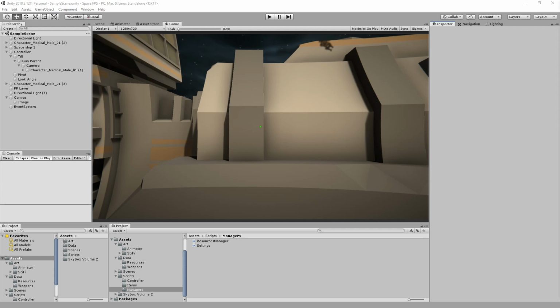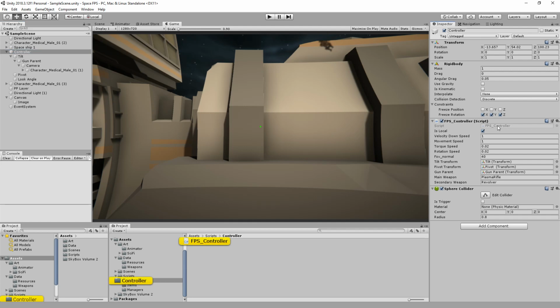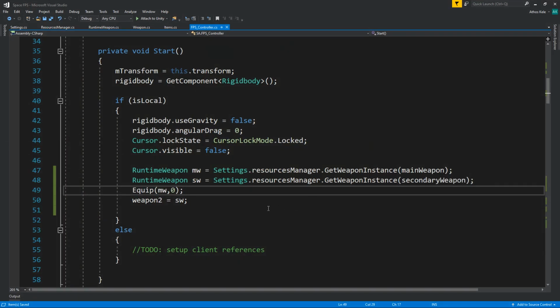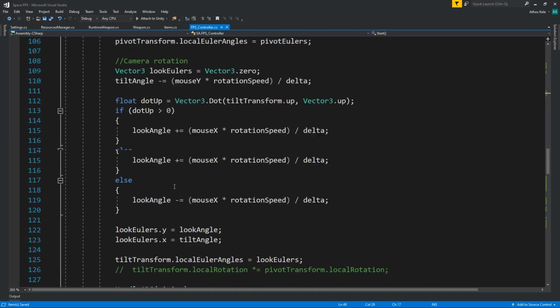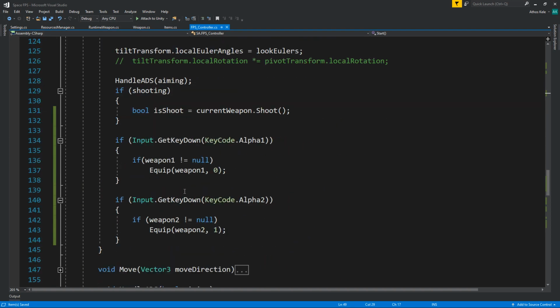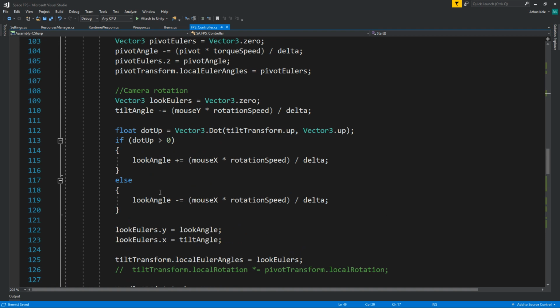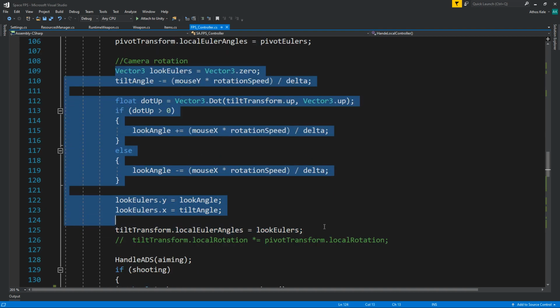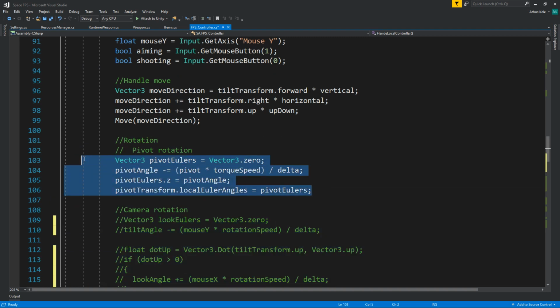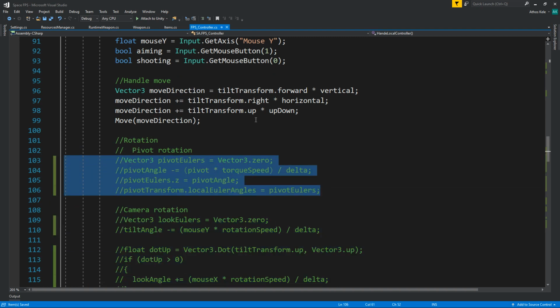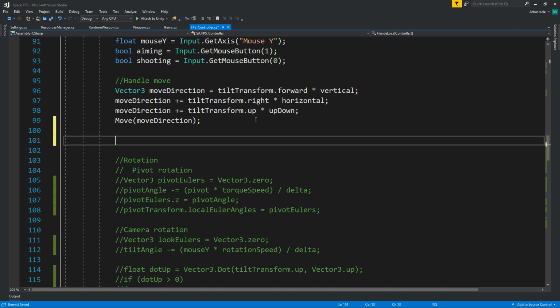So, let's try something new for fixing our tilt. Here's one thing that we can try. Instead of changing our look angles and stuff like that, let's try something different. First of all, I'm going to take all of this and comment it out. Okay, this might be even easier than we thought. Let's try this.